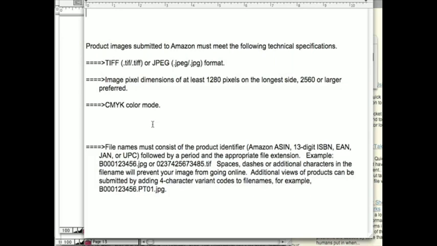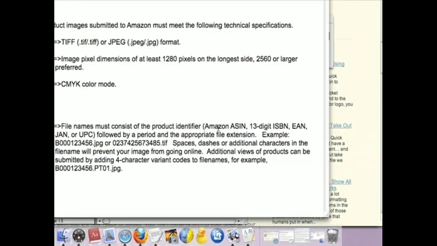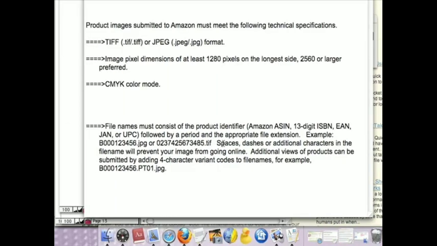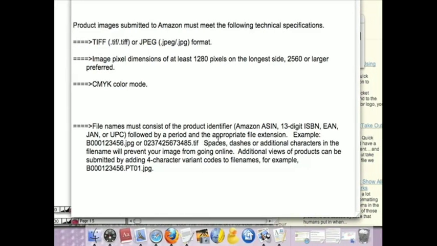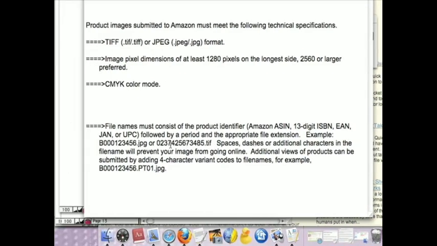And the file names must be with your product identifier name, either your Amazon ASIN, your 13-digit ISBN, EAN, or UPC, followed by the period and an appropriate file extension. So here you can see it. It would be your ISBN, .tiff, or .jpeg, or whatever. This is the Amazon ASIN number that they will assign to you.